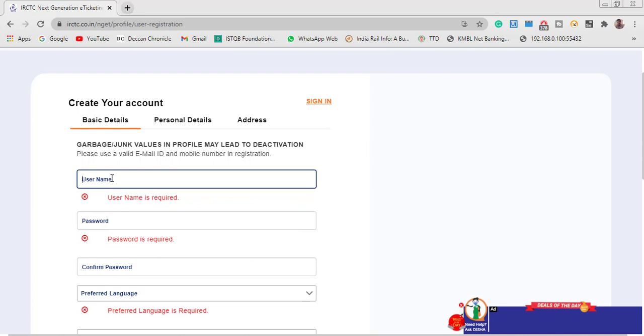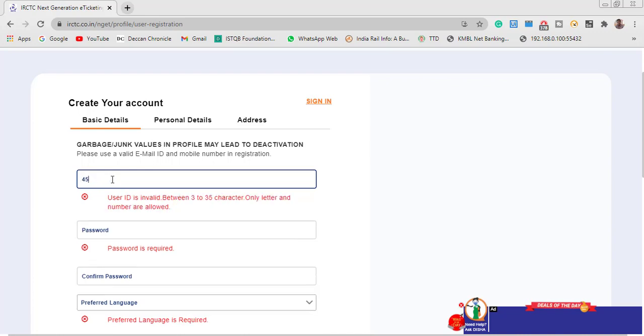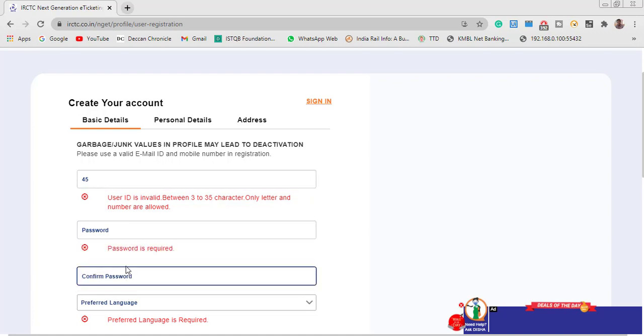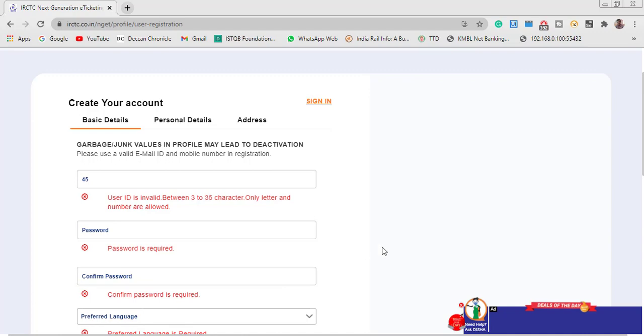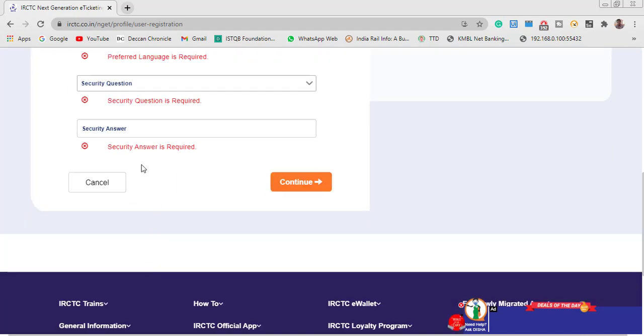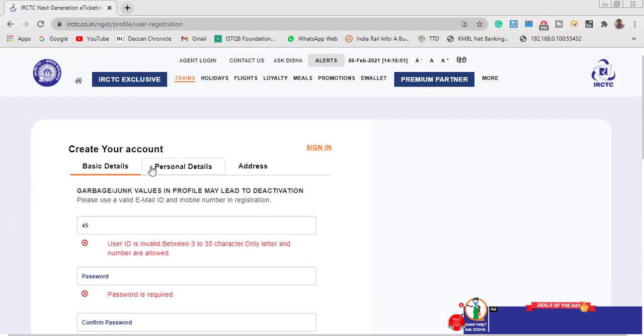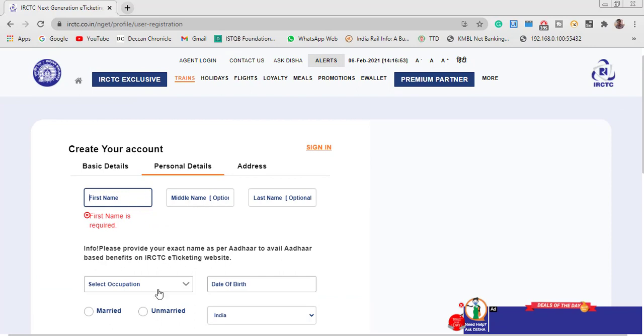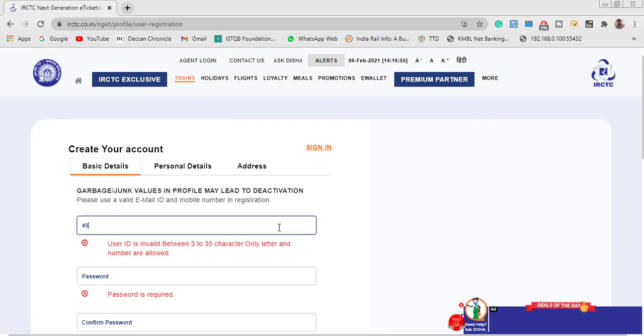Suppose you are seeing this username, and suppose I enter any value like this, it has a validation of between 3 and 35 characters. The password and the confirm password have their own conditions. In the same way we have different sets of questions and a lot of information in the personal data, where some of these are mandatory fields. So exhaustive testing of each and every field is not possible.